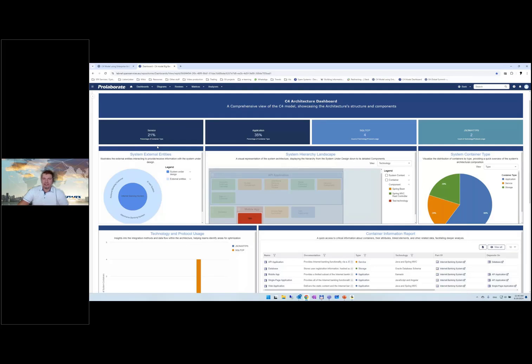Just an example, for the C4 model, we summarized the ratio of the containers, what is service related and what is application. And then just to give you some insights, you can also see what protocols and what technology is used in your system. So really, you can get the overview of your system at first hand using Prolaborate.